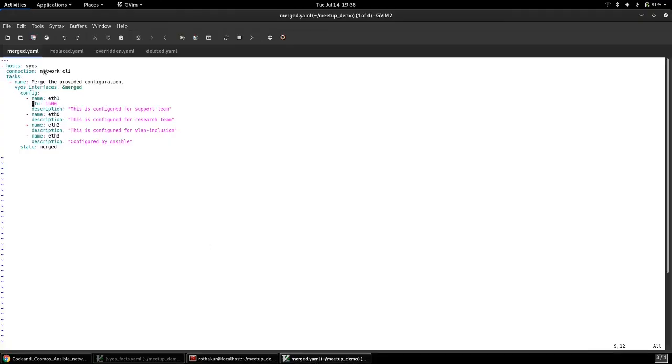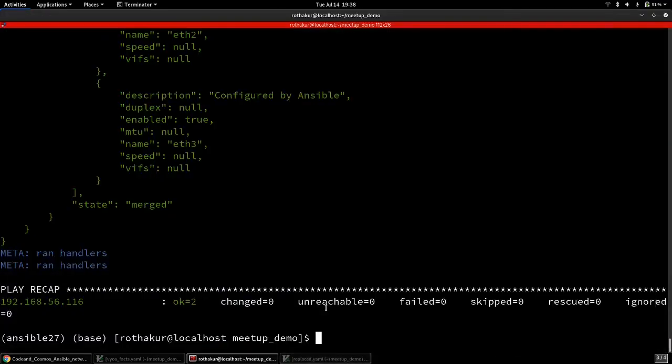So let's move on to the next operation here, which is replaced. Replaced will impact only a subsection of that particular resource. In this case I'm changing the MTU value to 1300, and I'm keeping the description the same here. So it should only affect it1 and it shouldn't affect the other interfaces here. So let's try to run this.